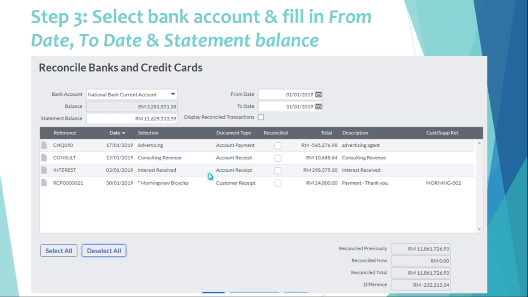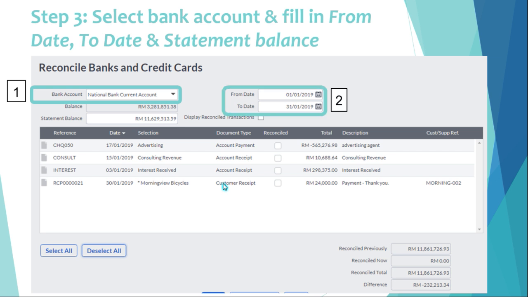Step 3. This is the Stage 1 bank reconciliation page. Once you click on the reconcile bank and credit cards just now, then your page will automatically load to this bank reconciliation page. In this page, you will need to select your bank account, the bank that you would like to do your bank reconciliation, which is the one that you have your bank statement. And then you will need to fill in your from date and your to date.